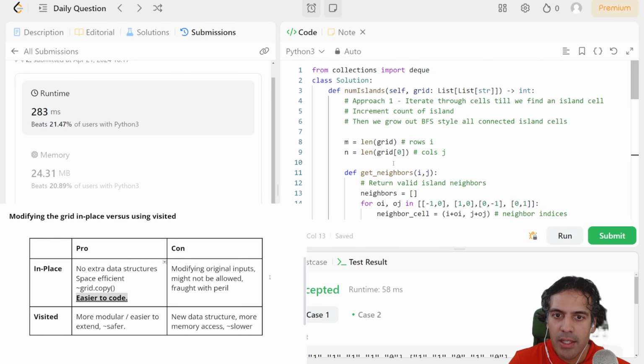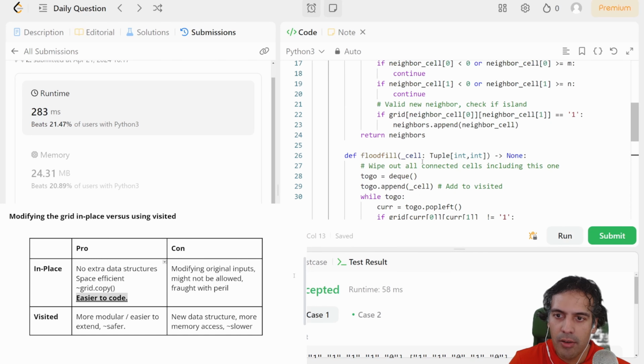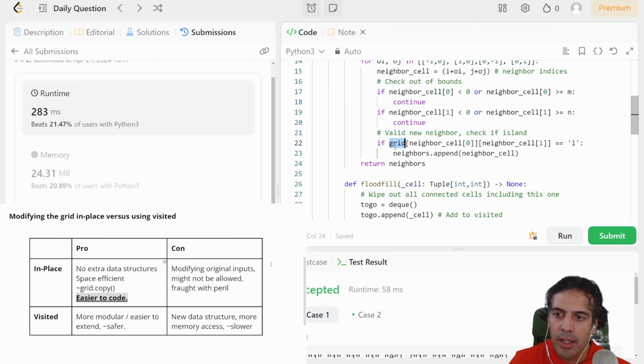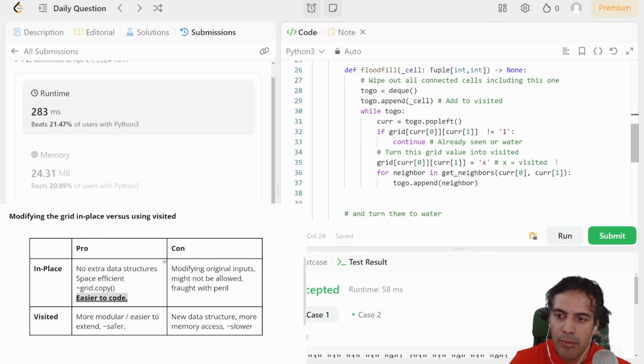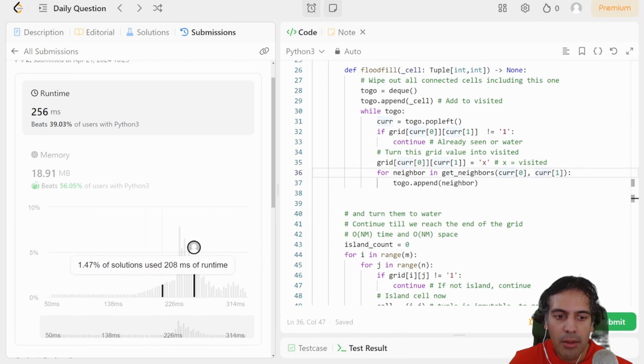So we've modified this to no longer use a visited array. Instead, it's just modifying the grid and checking if it's an island and replacing it with an X if it's visited. So let's submit and see how it does now. You can see it's a little bit faster now.